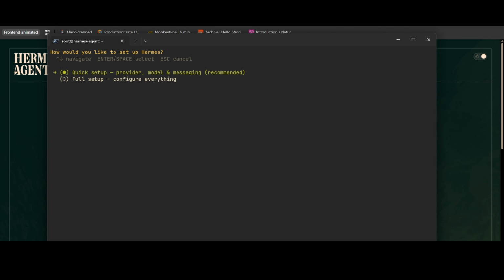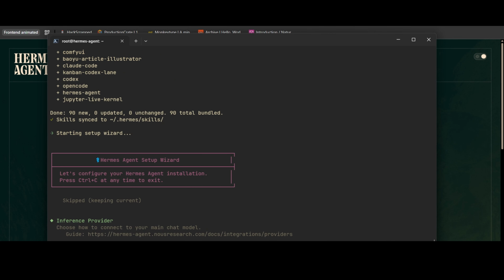So be patient here, be very patient here. One eternity later. All right, guys, it's finally done, and this time we are going to go with a quick setup. Just press enter, and this is what it shows. So we have to choose our inference provider.